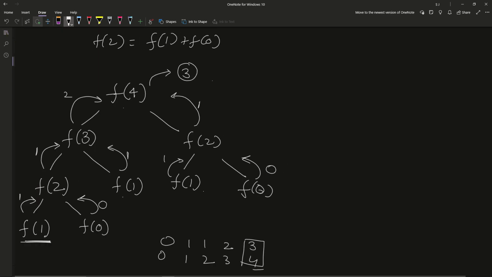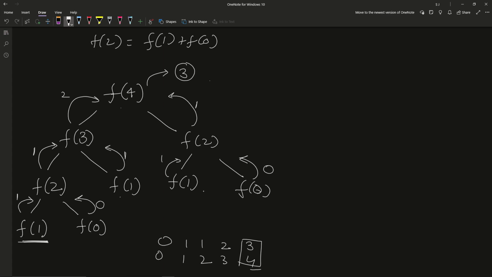Now comes the main part, observation. Because we need to optimize this, we will look for some observation here. Can I say that f of 4 called f of 3, and f of 3 called f of 2, and f of 1 as well, but yeah, f of 2 is called here. f of 4's second call was for f of 2 only. However, we have already called this f of 2, right? We are calling it again.